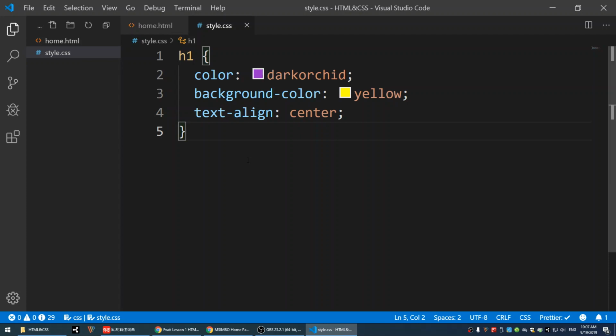Yeah, we haven't linked them together. So right now, there's two files. We need to link them together. We haven't done that yet.